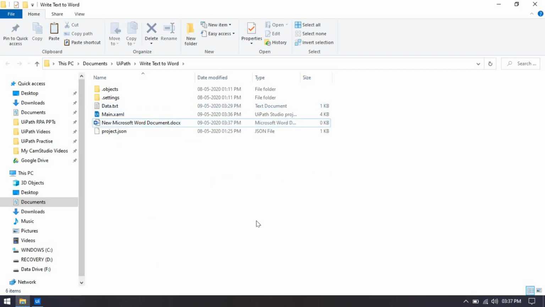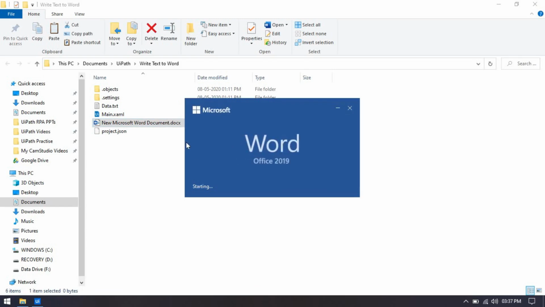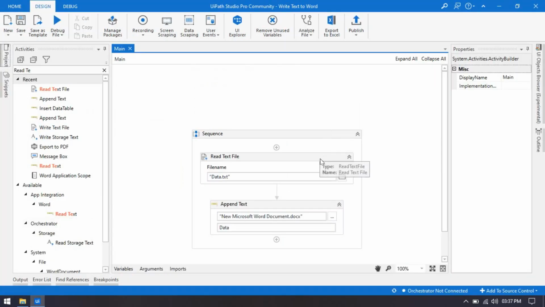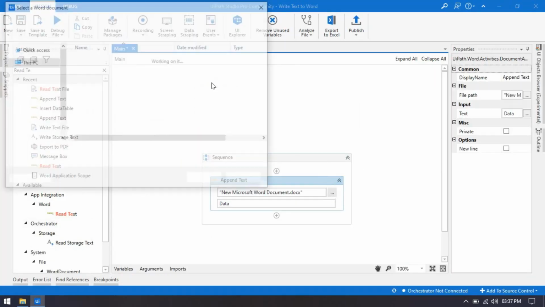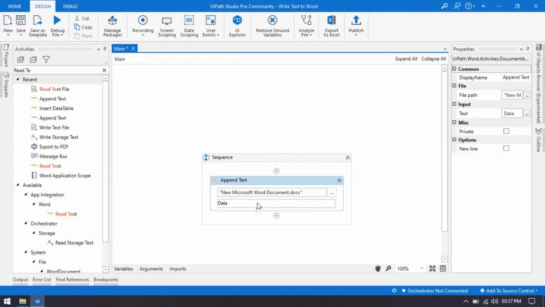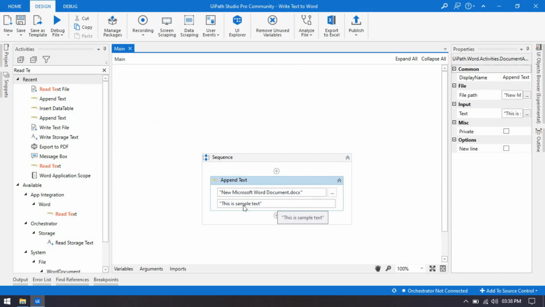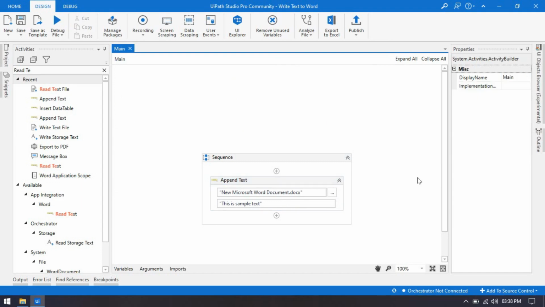Microsoft Word document I have created, and this is the same Word file. We don't have any data available here, right? Now let me delete this and just select that Word file, and I am going to write this is a sample text, right? So I am doing the same thing which I did earlier. I am just selecting that docx file, and putting my sample text to append that data to the Word file. Now let me run this, Control F5.